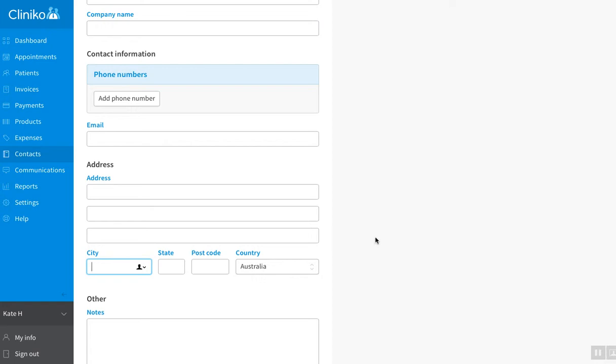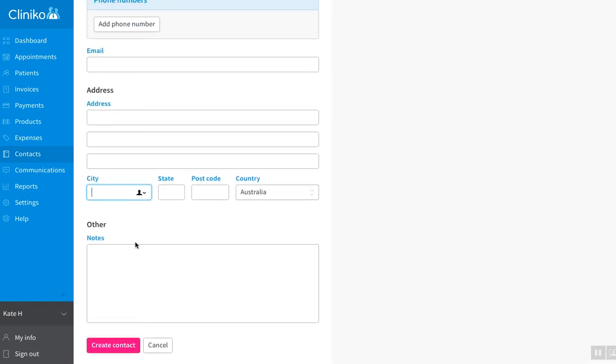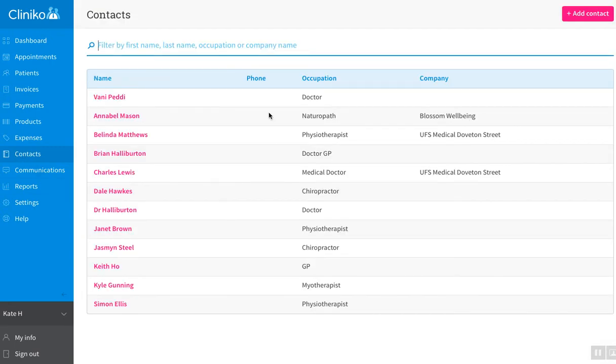Okay, so all you need to do then is just create. So once you've entered the details, create contact, and it will bring us back to the contacts page, and all their information will be here. So at the moment, the people that are added here, their occupations have been inserted. Some of the companies have been inserted, no phone numbers, but that's okay. So this is just a summary page.